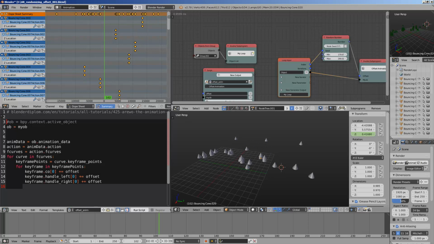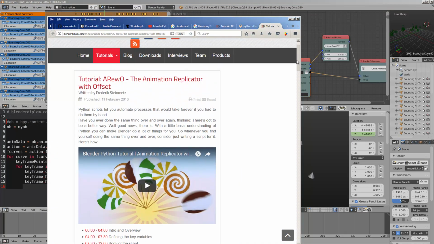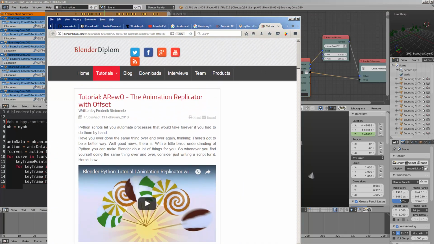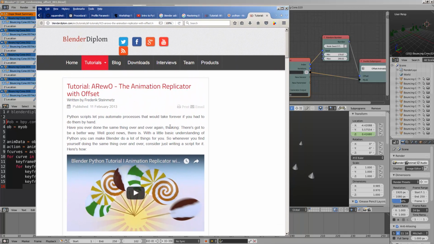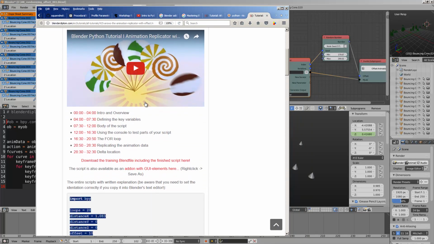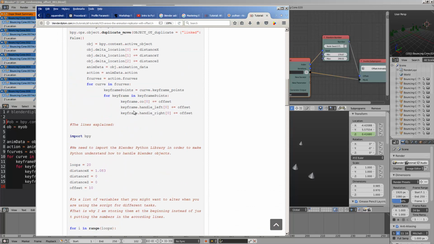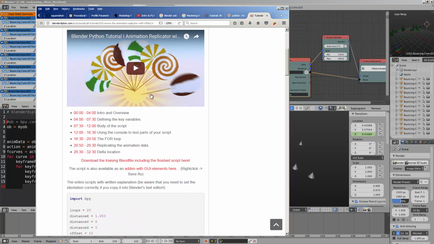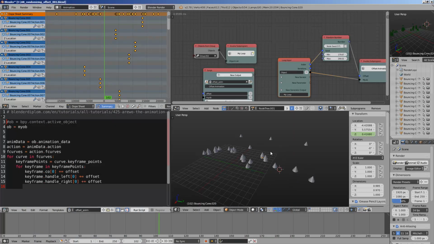This was actually originally based on this script by Blender Diplom. So I highly recommend you go through this tutorial and have a look. This script, I think, basically creates an instance of the object and does the offset of the same animations. Kind of neat as well. This is something I'll try to do using animation nodes more properly. For now, it's going to be kind of brute force.